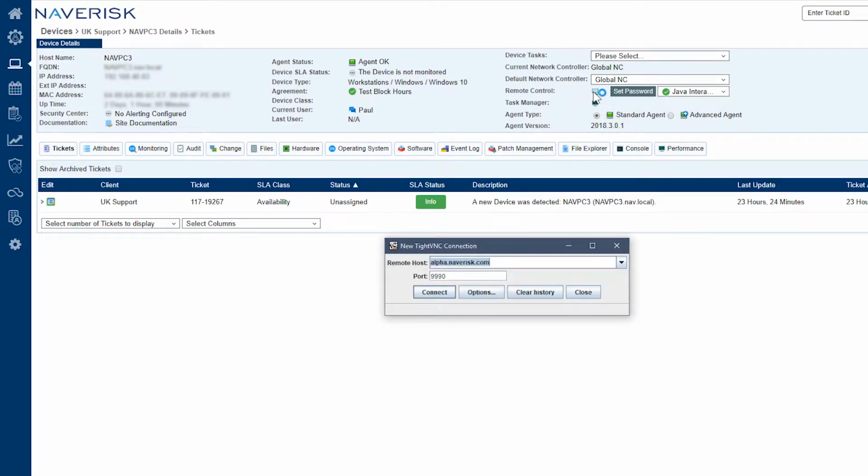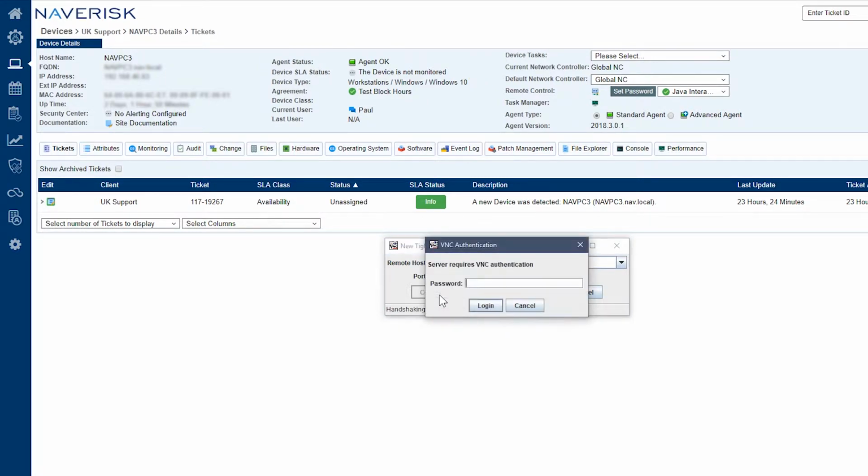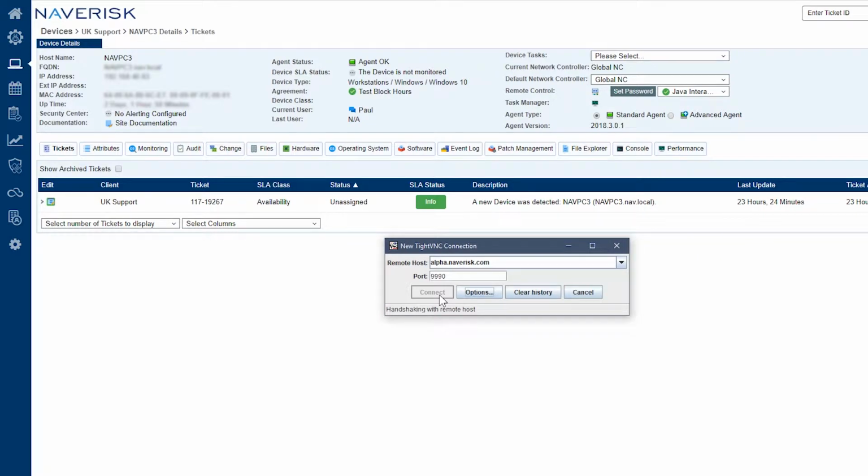prompts. This is going to bring up a Java applet or platform that will allow us to connect to a device. Put in our password and log in, and simply we have our remote control show up for our device here. So these steps are quite simple, as you can see.